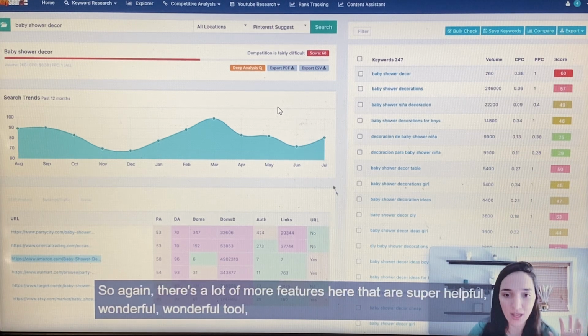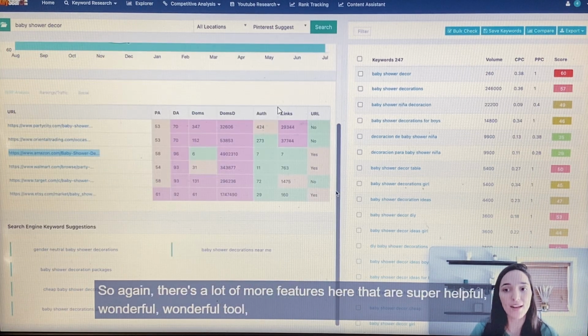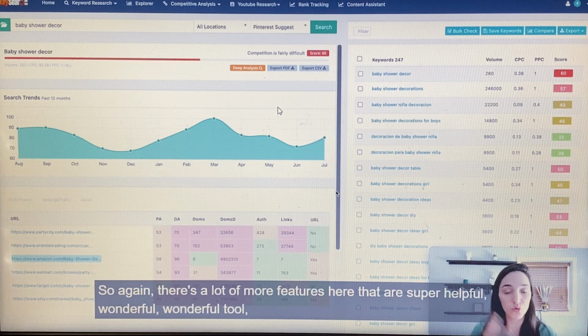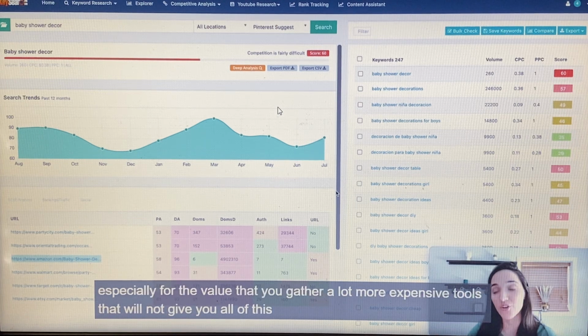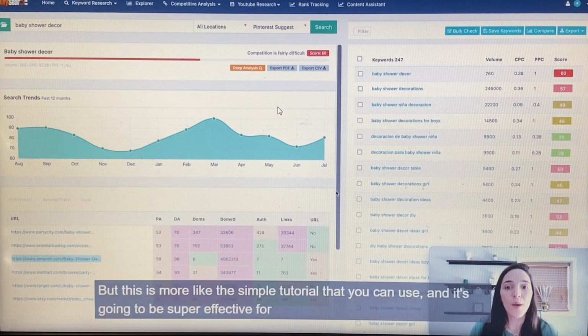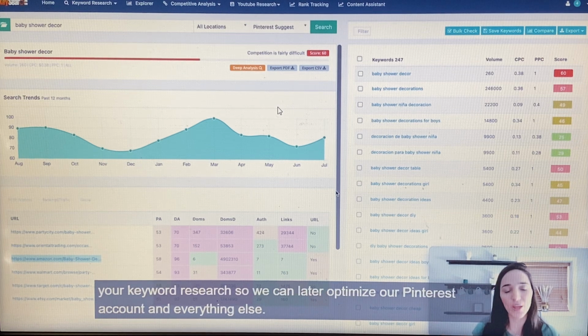So again, there are a lot more features here that are super helpful. Wonderful, wonderful tool, especially for the value that you get. There are a lot more expensive tools that will not give you all of this that you get, but this is more like the simple tutorial that you can use, and it's going to be super effective for your keyword research so we can later optimize our Pinterest account and everything else.